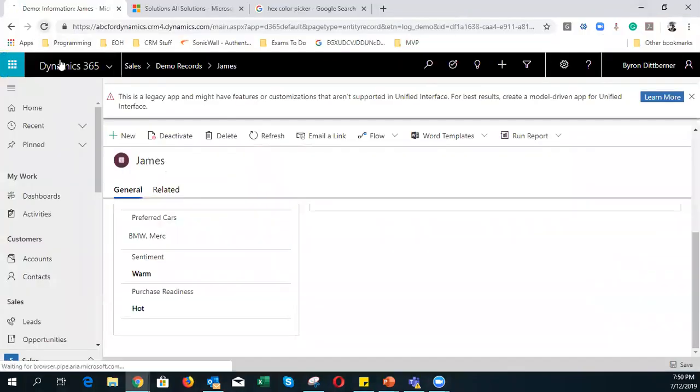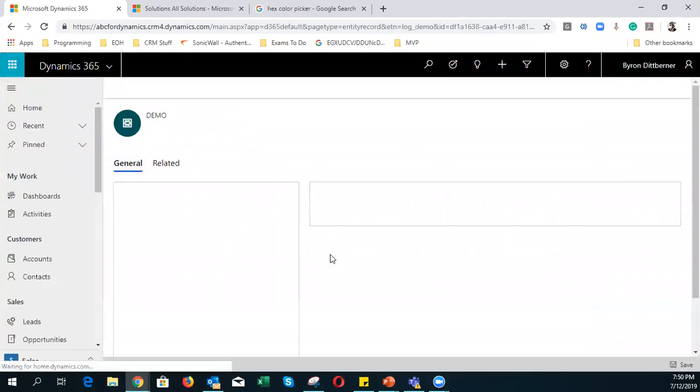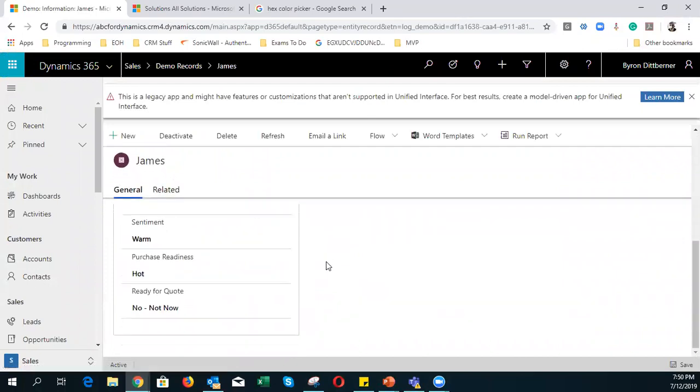And let's refresh. Okay. Now that we've refreshed, the option will be showing here. There we go, ready for quote. It says not now. If I click on it, it will toggle between those 2 values. There we go. Cool stuff.